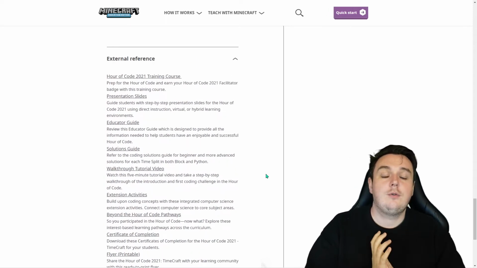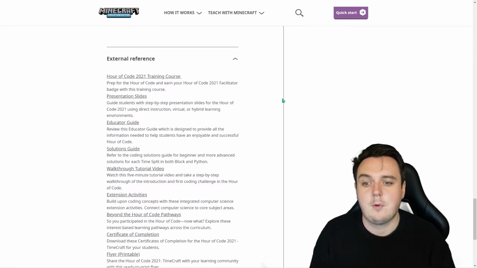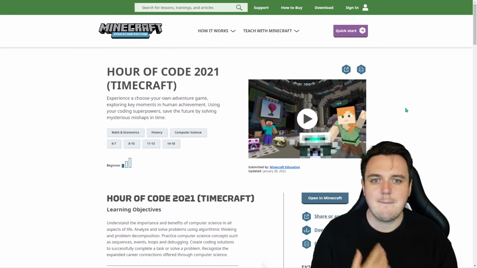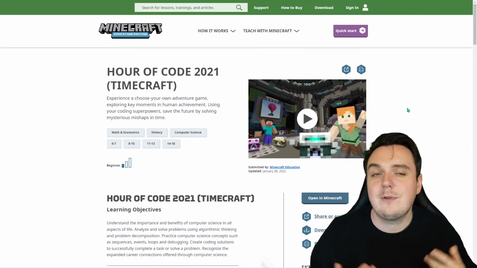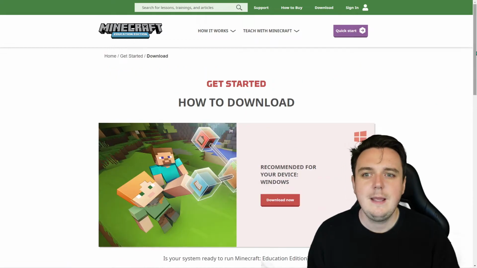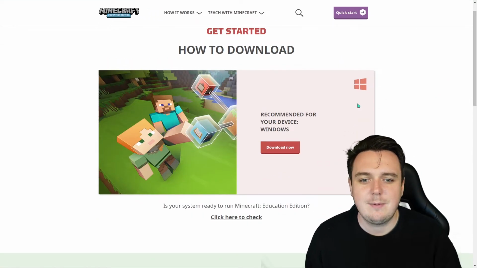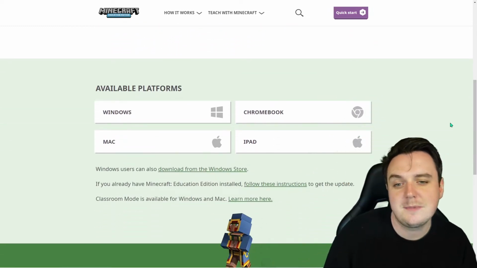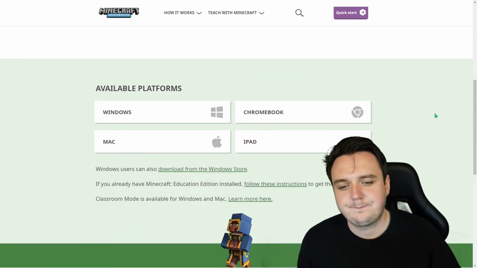So if you are wanting to do anything extra above this, here we have some things for you to have a look at afterwards. But before we start playing, we just need to double check that everyone knows how to download. So to download Minecraft Education Edition, here we are. Here is our download button. If you are wanting to download for other platforms, you can do it from within here.